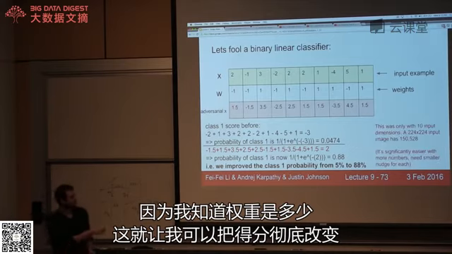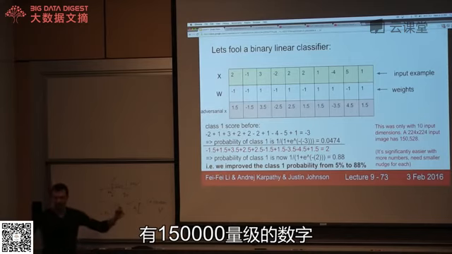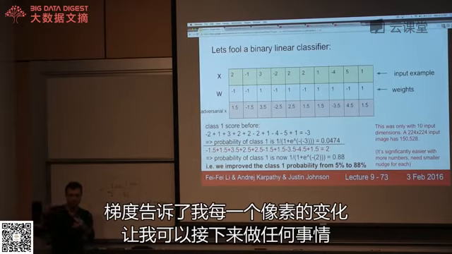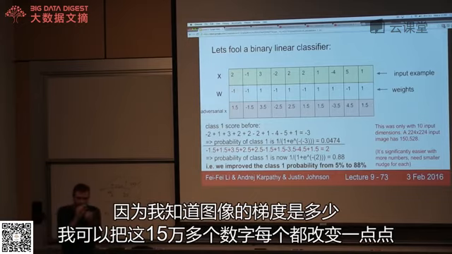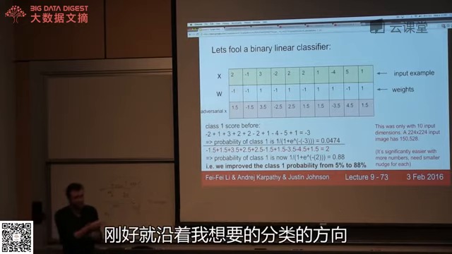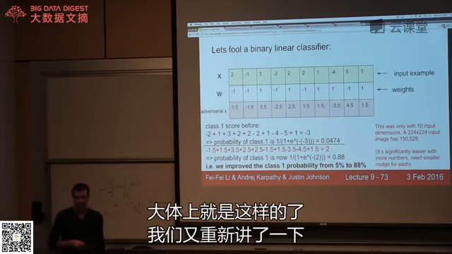And so think about, this is just a small example with 10 dimensions, but think about images which are 224 by 224, say. So there's 150,000 numbers, and the gradient tells me exactly how to change every single pixel in order to do arbitrary things downstream, like increase the probability of ostrich. And since I know what that gradient is on my image, I can nudge every single one of these 150,000 numbers in exactly the correct way by a tiny amount, and that allows me to completely blow up any class I want in a slightly depressing manner. And so that's roughly what's going on, and why this is kind of happening.